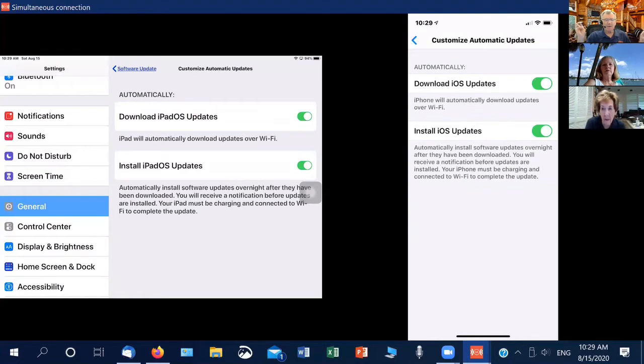So I plug it in, make sure the iPad is on the internet Wi-Fi and the iPhone is on Wi-Fi when you do that. And they'll automatically update. Any questions on that one?